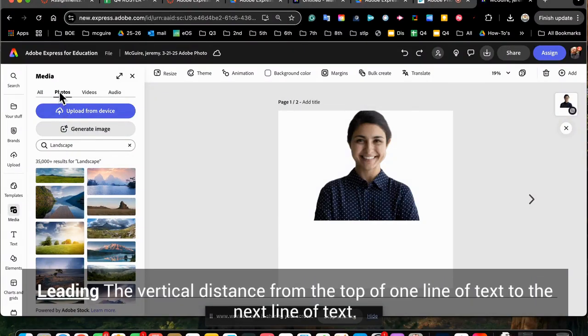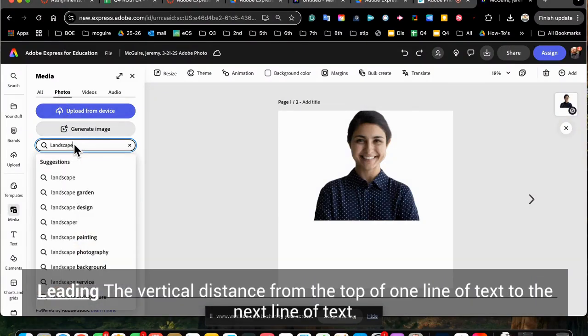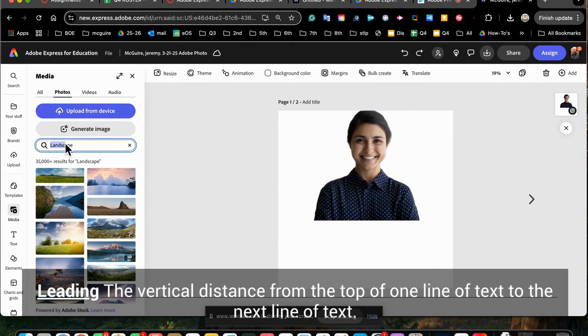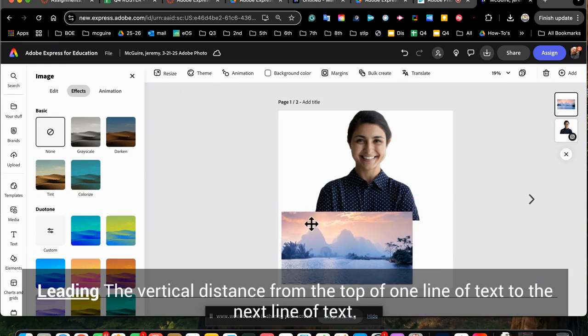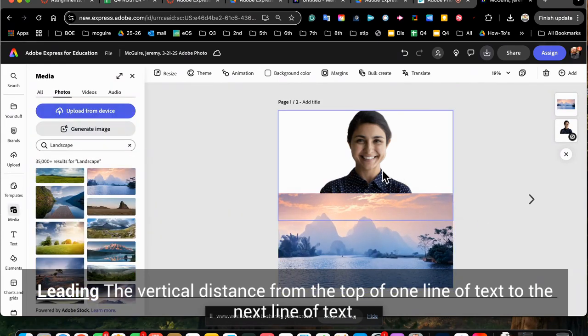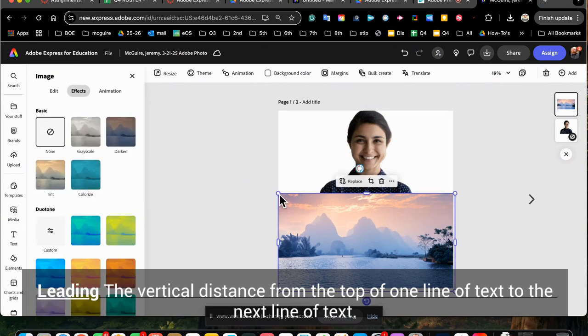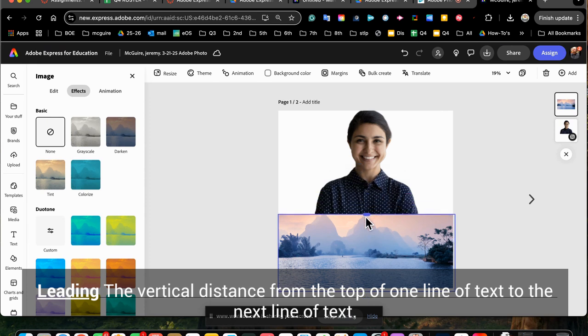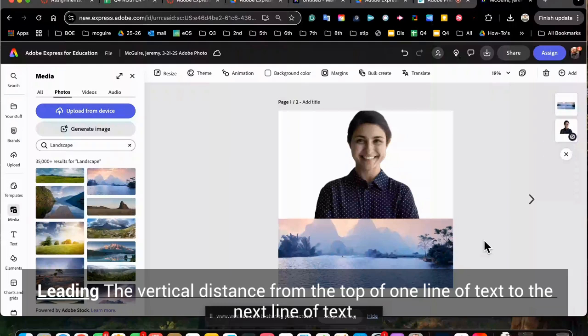is I'm going to go to media, I'm going to go to photos, and I want to type in landscape. So media, photos, and then landscape. And I'm going to choose this first one right here. Okay. Like so. She's cut off just a little bit. That's okay. If I want, I can crop it down to where I get right underneath her, that's fine.